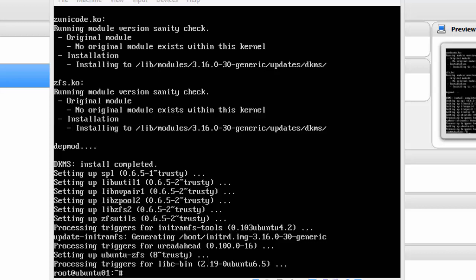And one of the reasons that we had to install this separate is because the license is not under the GNU license for ZFS. It was created by Sun Microsystems, so it has to be installed separately. It cannot be included with a normal Linux distribution.